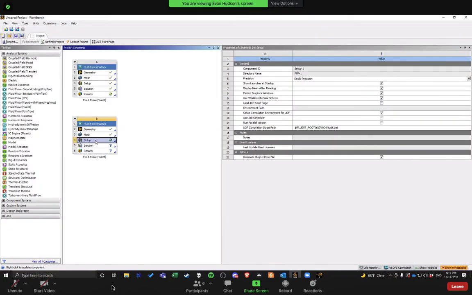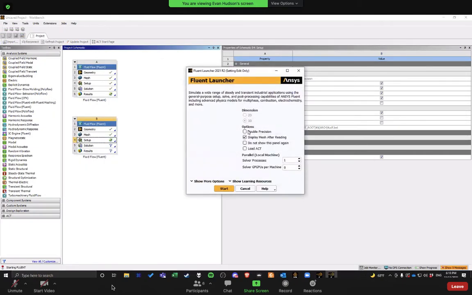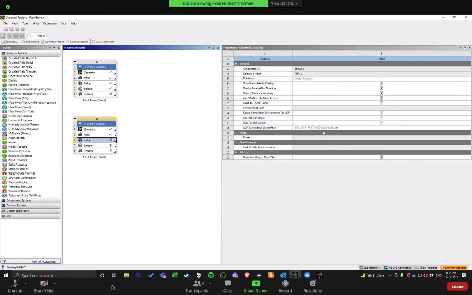Now I'm going to click the setup. Just double click. Double position for whatever reason, that's what everybody else does. Then click start.